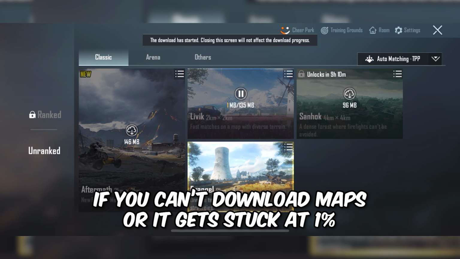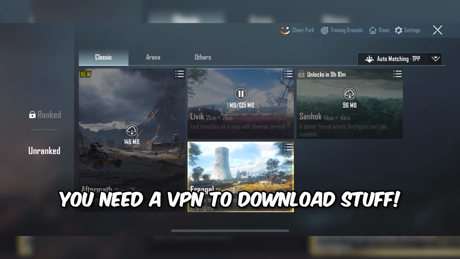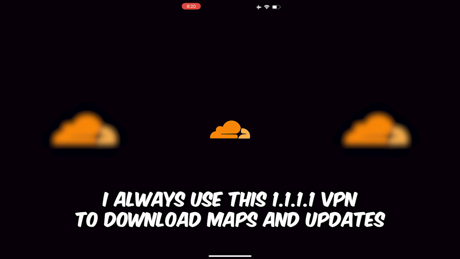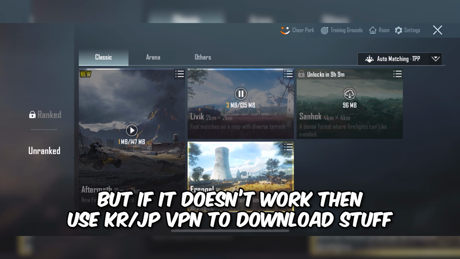By the way, for few people when downloading maps or resources, you should have a VPN. Without VPN, it won't allow you to download. In that case, use this Cloudflare VPN. It's free and fast. This is what I use all the time. But if it doesn't work, then you should use Korea or Japan VPN. It will work for sure.